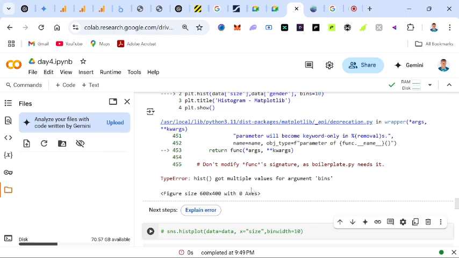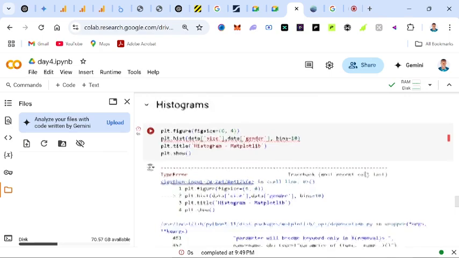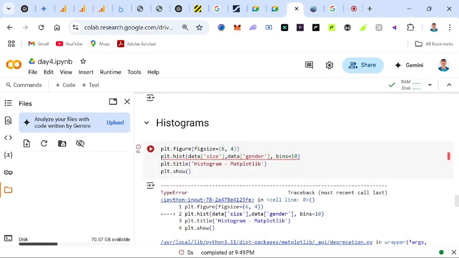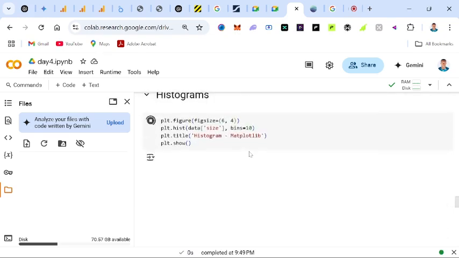Now you can see it raised an error. It says multiple values for argument base. That is to say, you passed too much data. So histogram allows you to pass only one column, and that column that you want to do a histogram plot for is what you have to put in. So I want to do a histogram plot for our shoe size. So this is the code, hist. Let's run it, and then let's see the histogram.